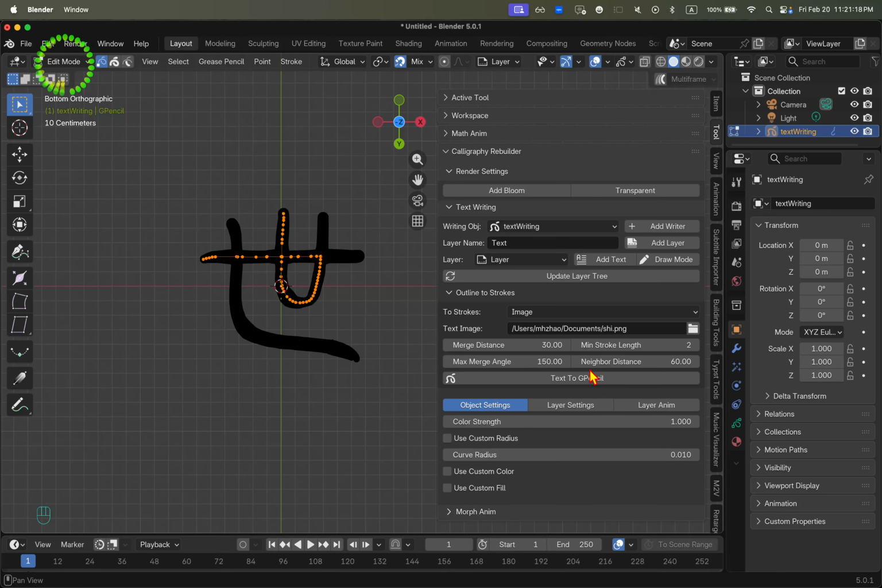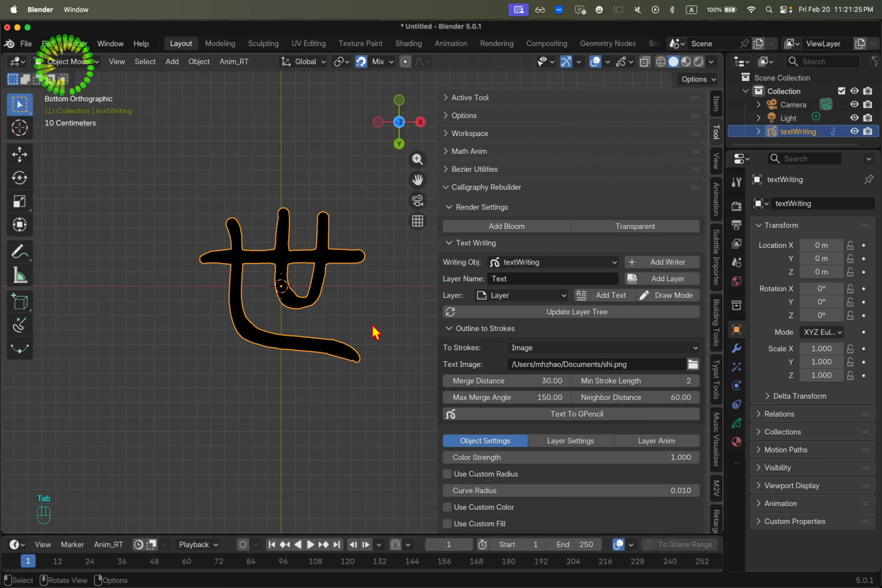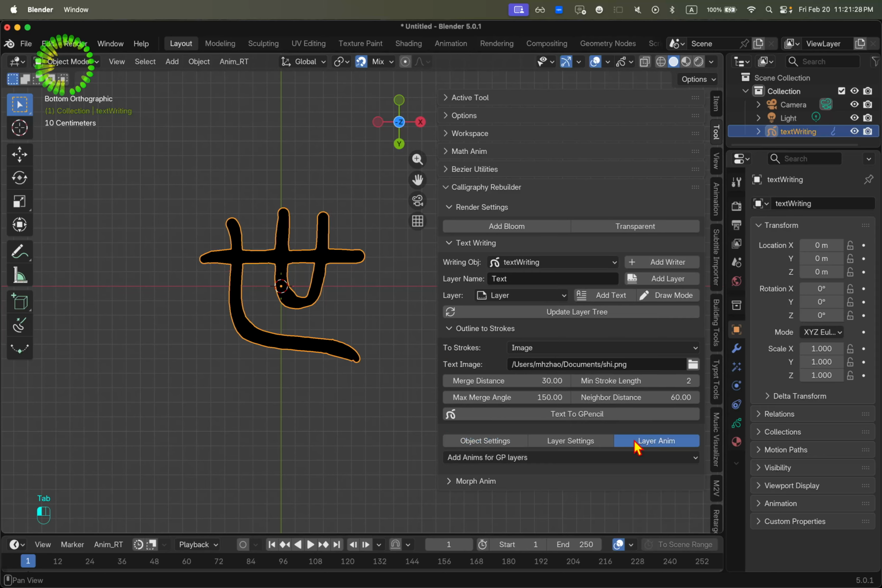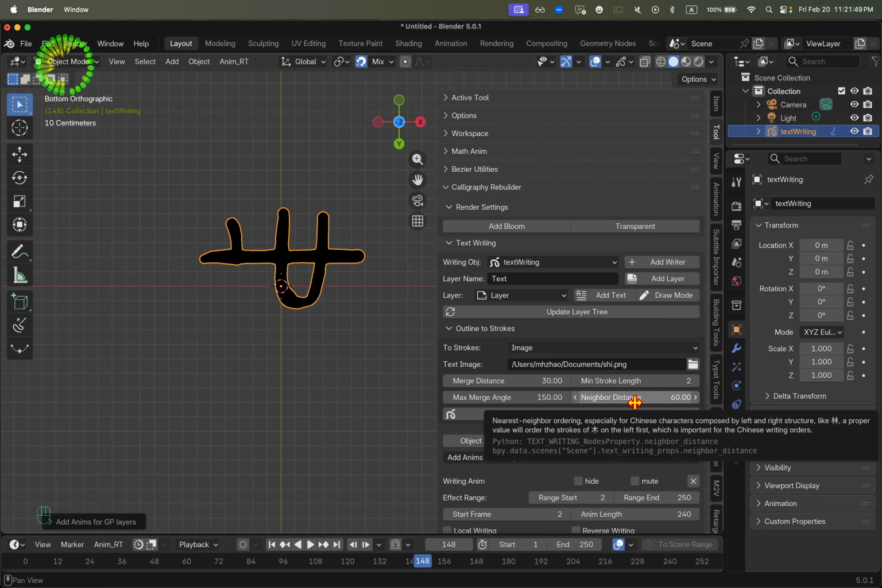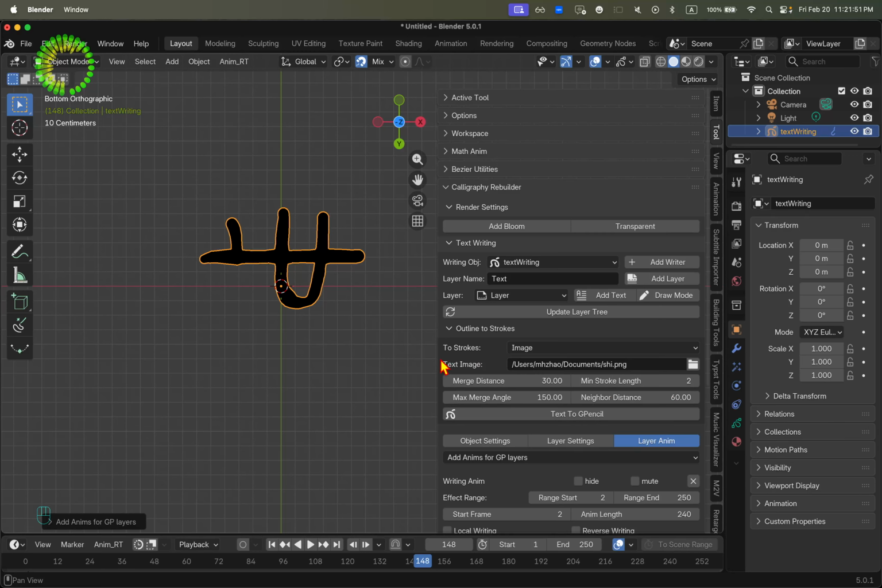And also this neighbor distance decides the writing order. If I add a writing effect, you can see this is the writing order. So this neighbor distance will look at one stroke, look at its neighbors, and then decide the writing order. That distance is used for that. Okay, I will show you some examples later.